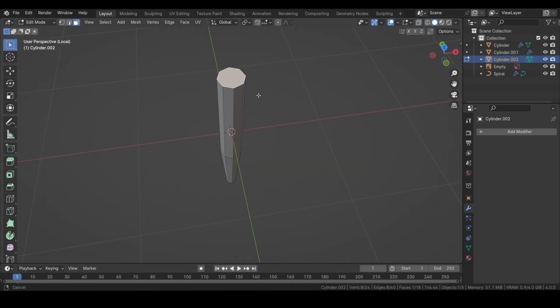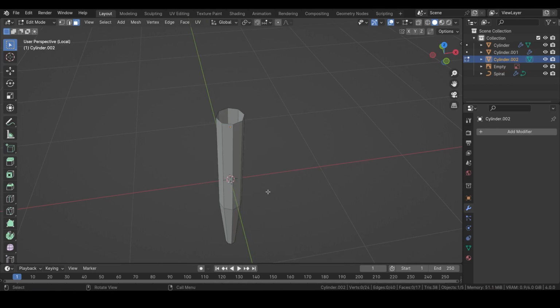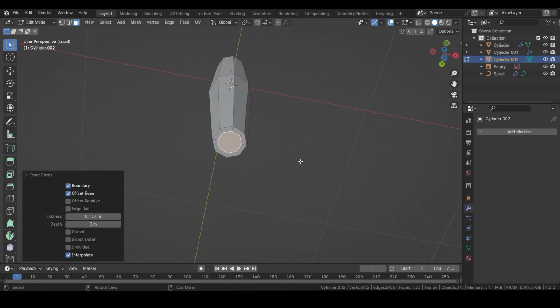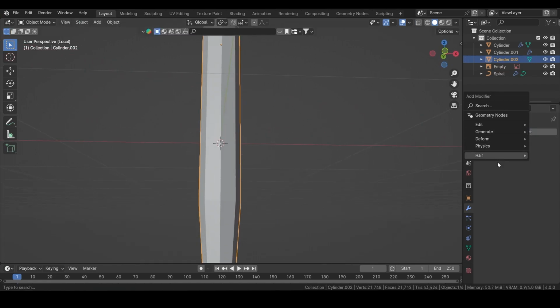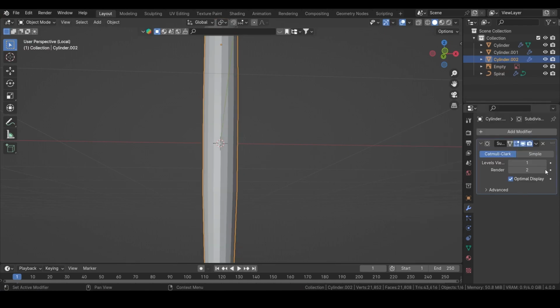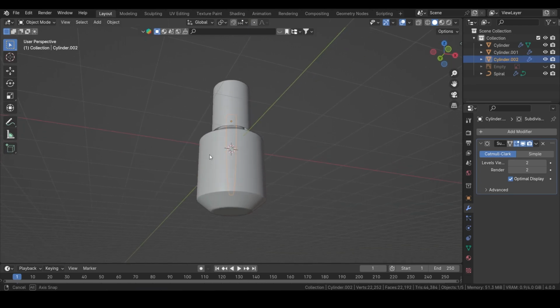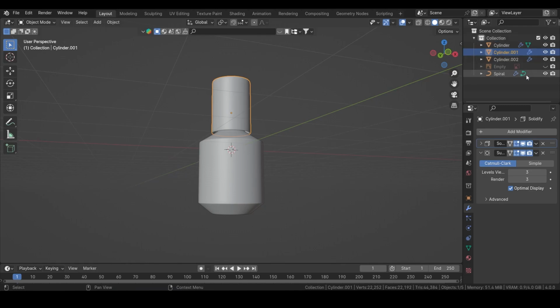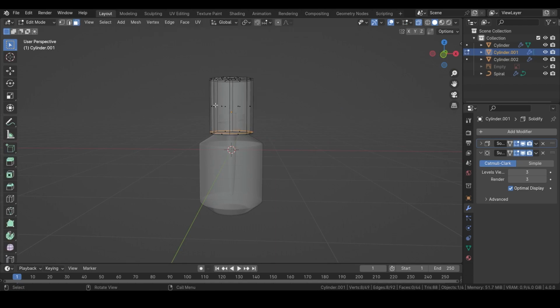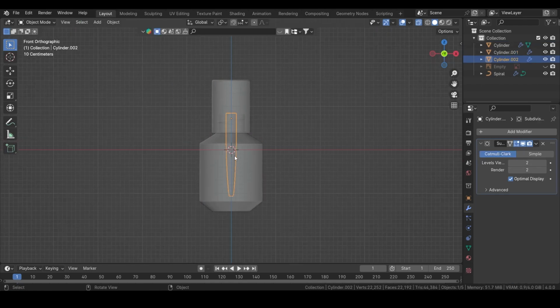Going to face select, delete this face, adjust a bit, insert again, and delete this face. Add a subdivision surface to it and shade smooth. We have the bottle, the cover, and the serum thing. I'm not sure what it's called. If you know what it's called, please put it in the comment section so we can all learn.